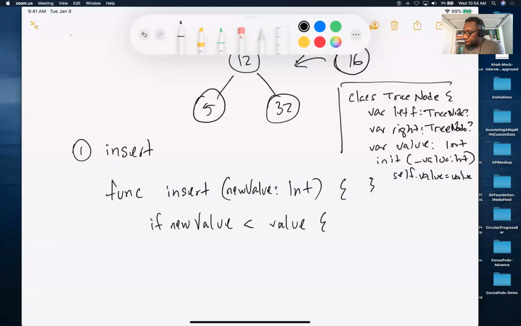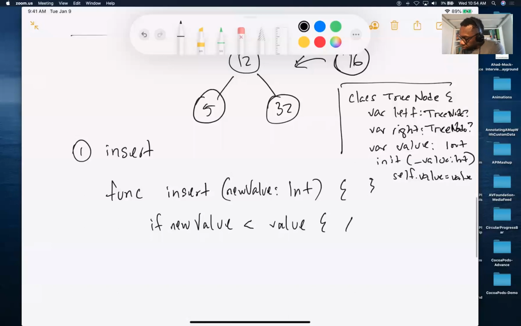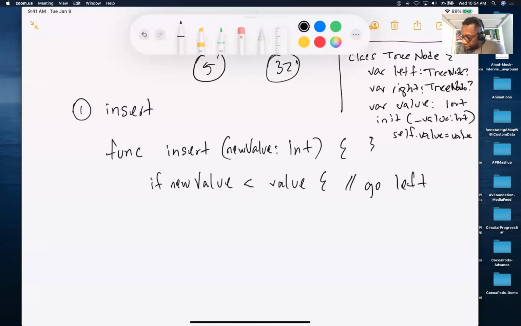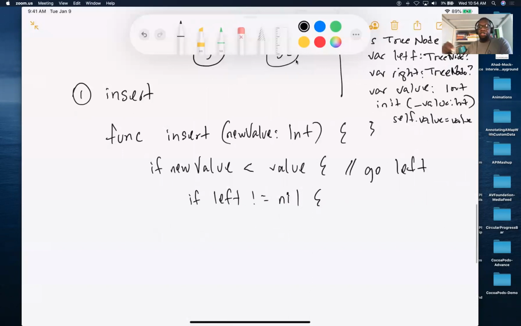The left. So go left. Okay, great. So we're inside of our if statement now. Now we want to check if left, which is our property left, is not nil, meaning there's more nodes there, right? If left is not nil, what do we want to do? We actually want to recursively call ourselves, right? Why? Because we want to keep looking left. Everybody with me? All right.